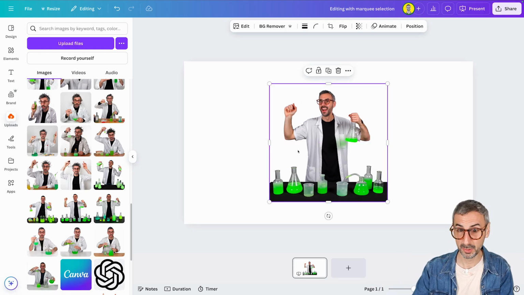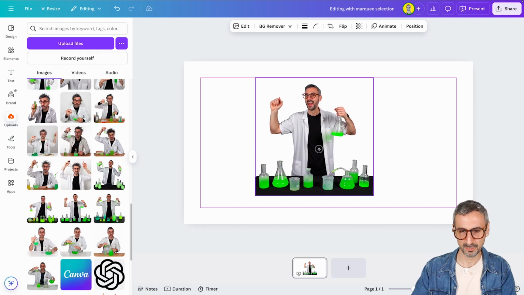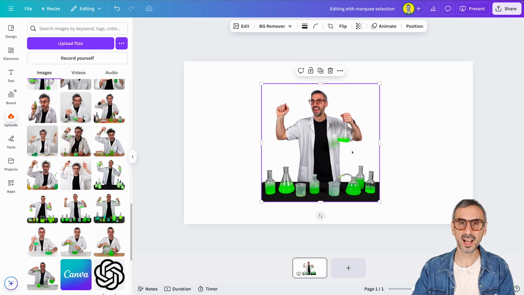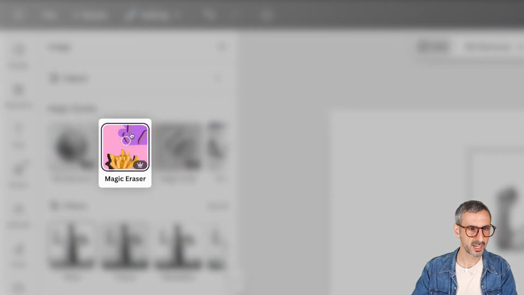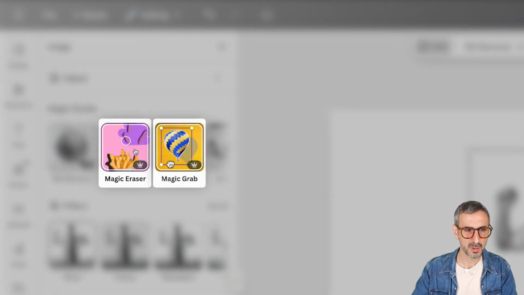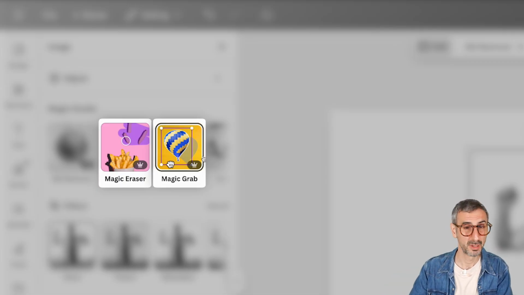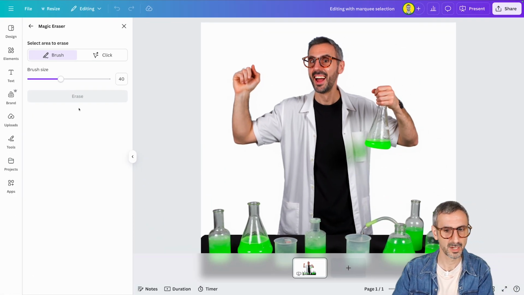These photos have been generated with AI, but what I want to show you is you can now use the editing tool. So for example, Magic Eraser and Magic Grab, and select multiple elements by creating a selection, basically. Which was not possible before. Let me show you by using Magic Eraser.